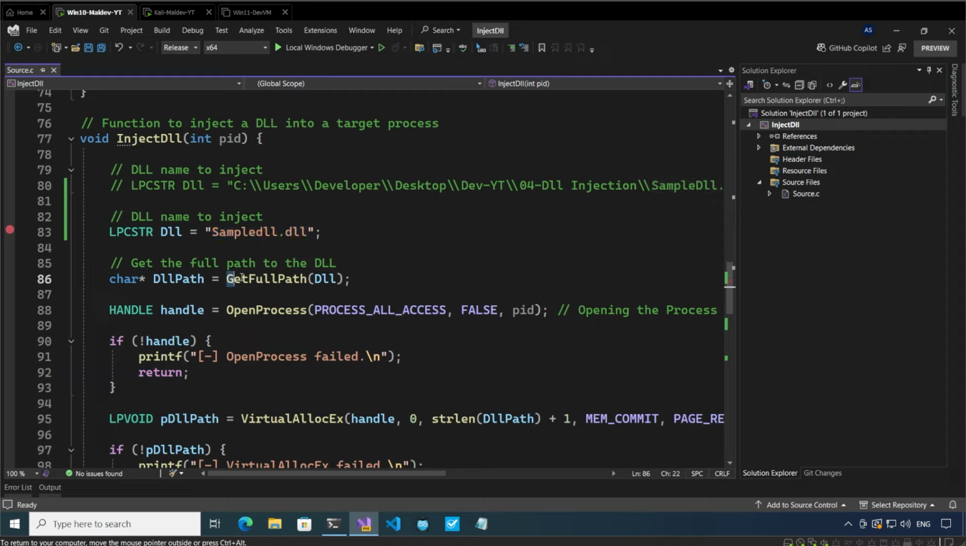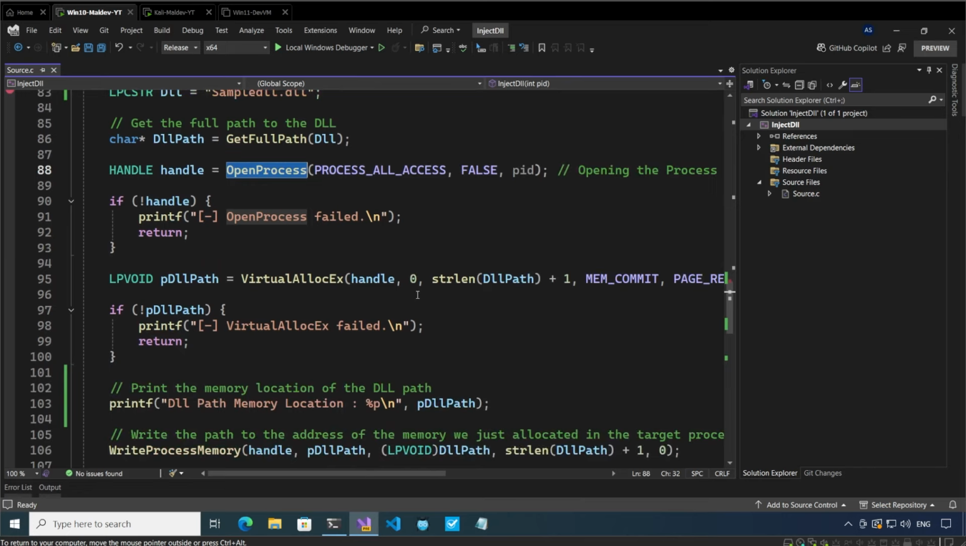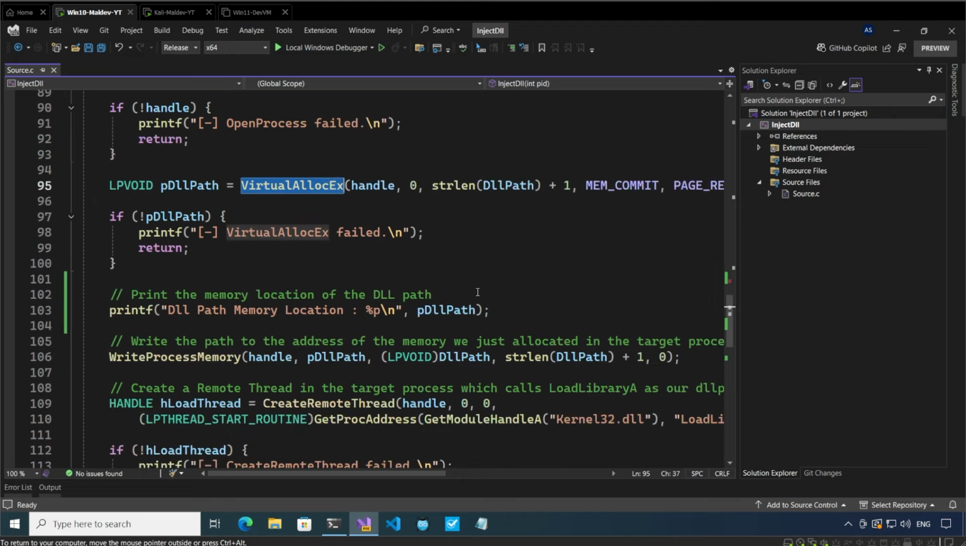After that, we are going to get the full path of the DLL. Once we get the full path of the DLL, we are going to open a handle to our target process. In this case, the target process is notepad.exe. Once we have opened a handle to our target process, we are going to allocate some memory in the target process. And the size of the memory is going to be the length of the DLL path plus 1.